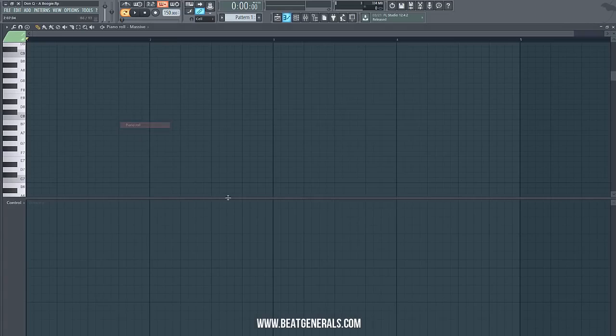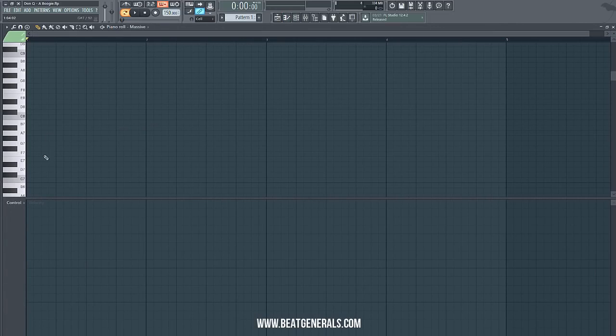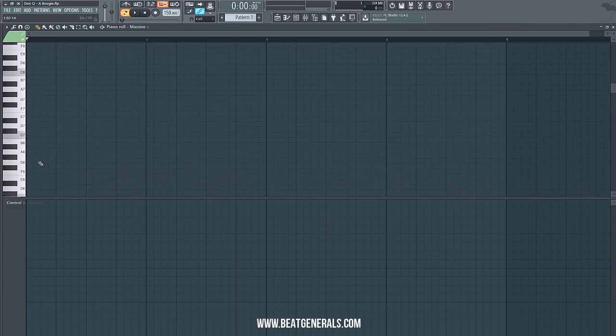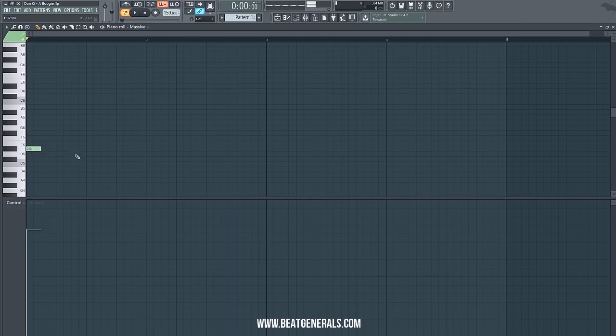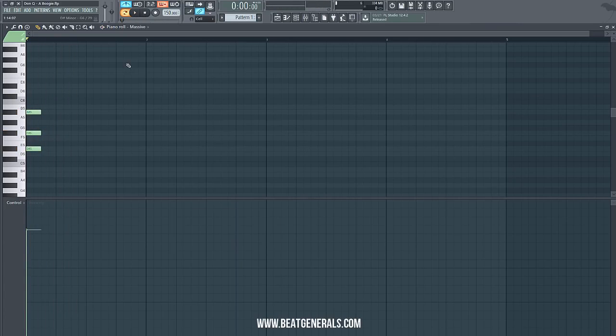Let's go into the piano roll, and I'll show you guys what I did real quick. So what I started off with was a D sharp, like this, and then I added one note on top of it. If you look at the chord that would form from this note, it would technically be this, which gives it a nice melodic type sound.